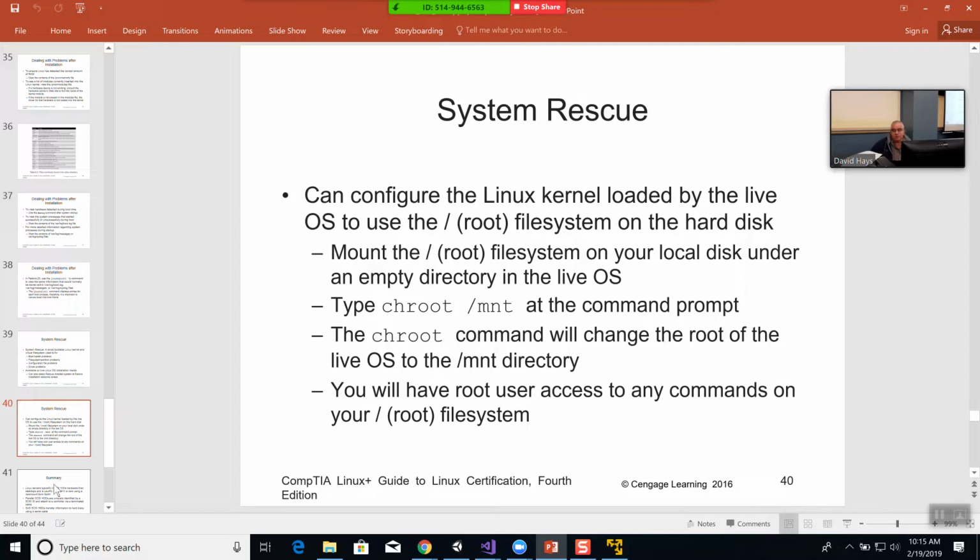System rescue can configure the Linux kernel loaded by the live operating system. Uses the root, this is the / file system on the hard disk. Mount the / root file system on your local disk under an empty directory in the live operating system. Do a chroot /mnt at the command prompt. The chroot command will change the root of the live operating system to the mnt directory. You will have root user access to any commands on your / root file system.